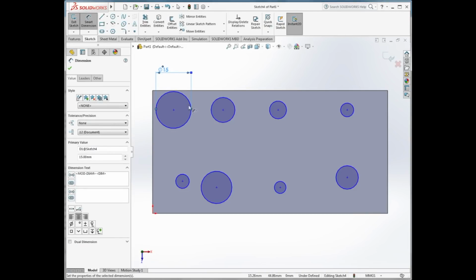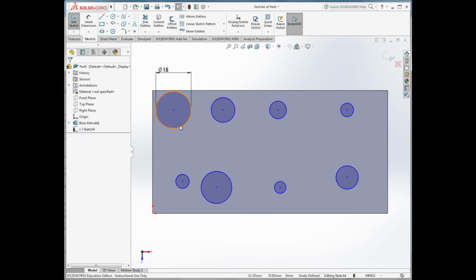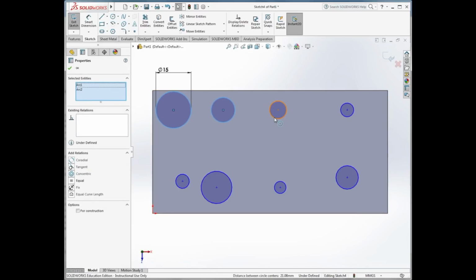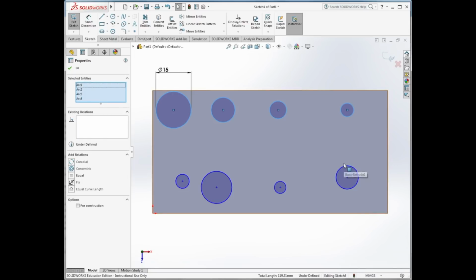Now I could individually dimension each circle, but SolidWorks has a system in place where you can create relationships or rules between things. By holding down the Shift key and clicking on each circle, I can select them all. I can then select Equals, which tells SolidWorks they are all the same size.